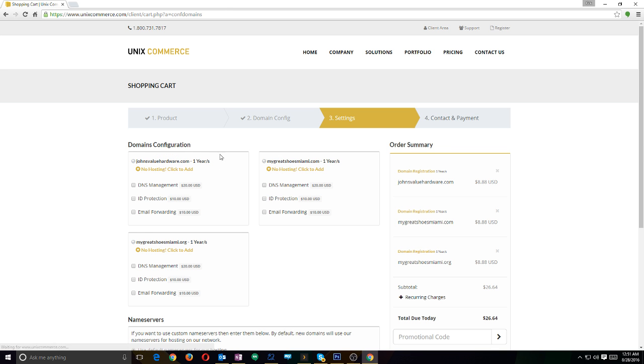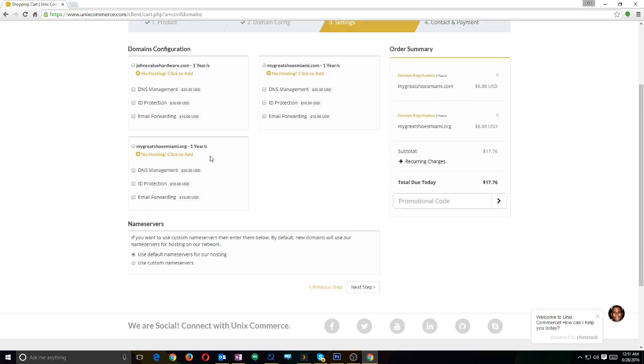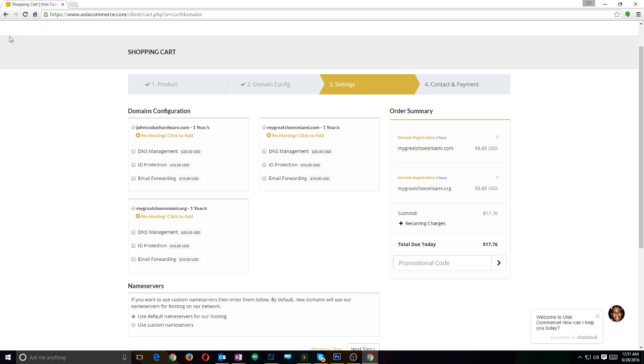And then, whoops, I was kind of working on a previous example. Let's ignore John's Value Hardware right here, so that doesn't exist in the cart right now. So I'm going to refresh.